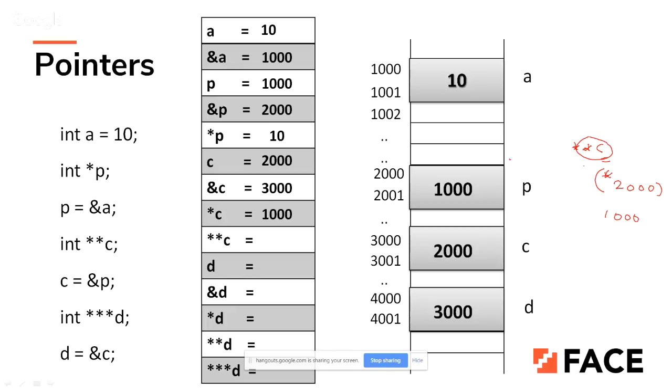What is one more step? The same meaning, value stored at, value at. So what is the value at the address 1000? The value at the address 1000 is nothing but 10. So the value 10 will be printed. Star is nothing but dereferencing. It is called the dereference operator.